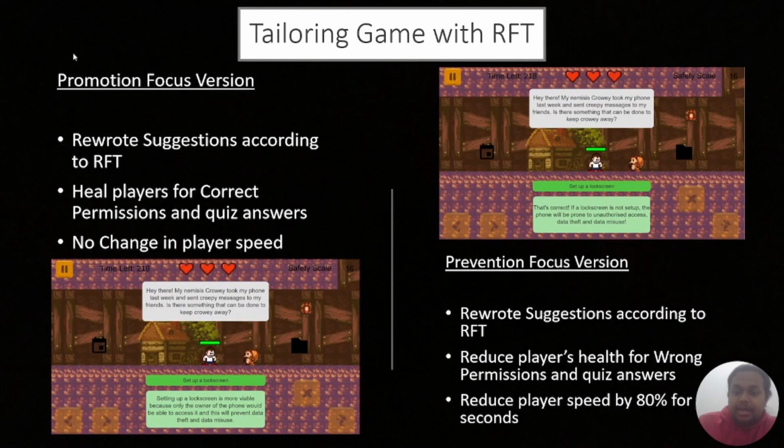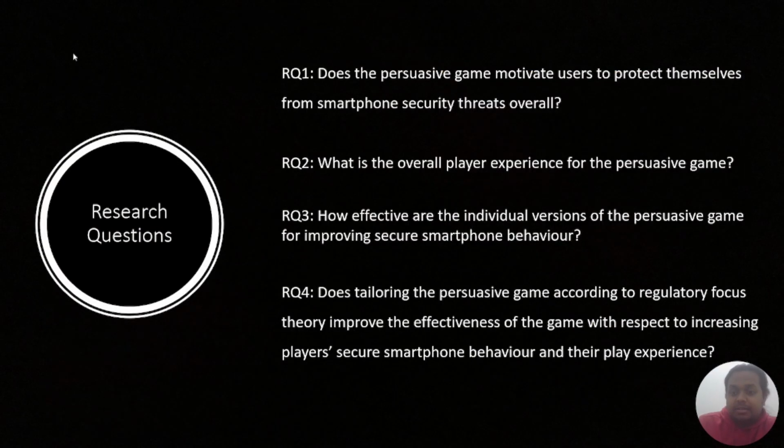We tailored our game by editing the quiz feedback according to RFT, thus producing two versions of the game, promotion and prevention focused versions. We also tailored a few game mechanics, like collecting permissions and movement speed, according to RFT. To understand if the tailored version of the game performed better than the non-tailored version, we came up with the 4 research questions shown on the slide.